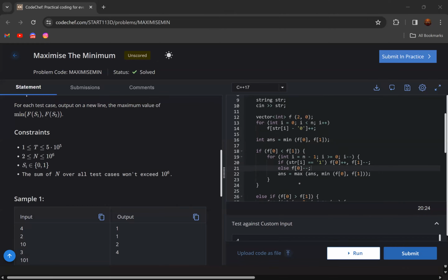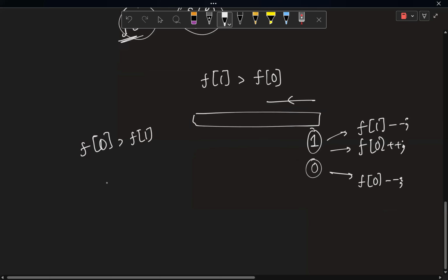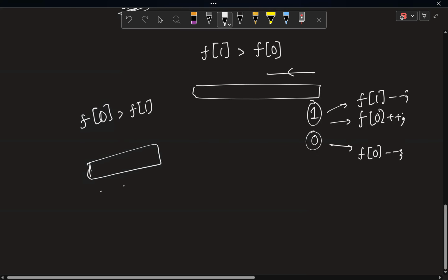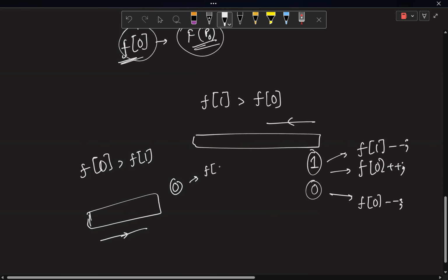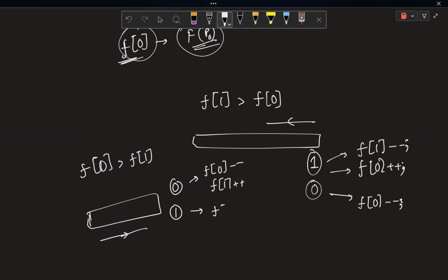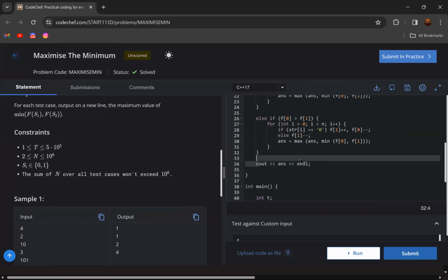Yeah. And similarly, for the case if f of 0 was greater than f of 1, we would just traverse over the string from left to right and do the exact opposite. For 0, we will decrease f0 and increase f1, and for 1 we will just decrease f1, and at the end we will just print the answer.